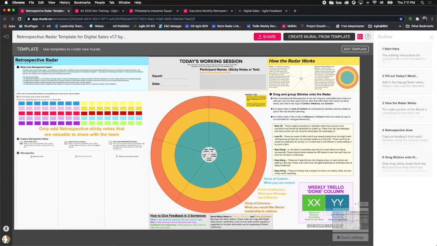Mural is an application that allows for all of the team members to be online at the same time and capture their notes, share the information during a live WebEx or in person, and take that information to figure out how they're going to prioritize their work next week based on those learnings, as well as provide feedback either directly to a manager or beyond to senior leadership.